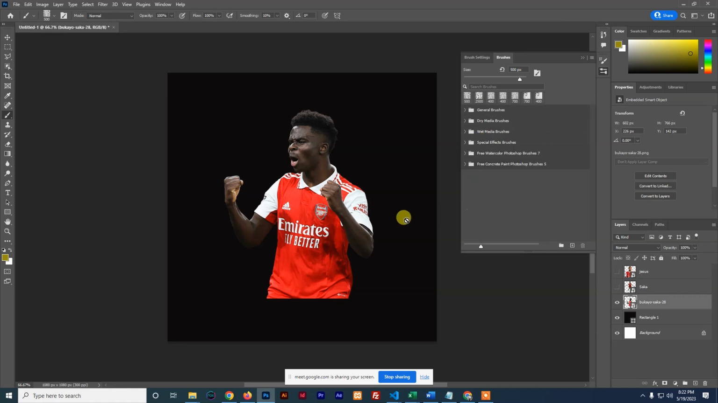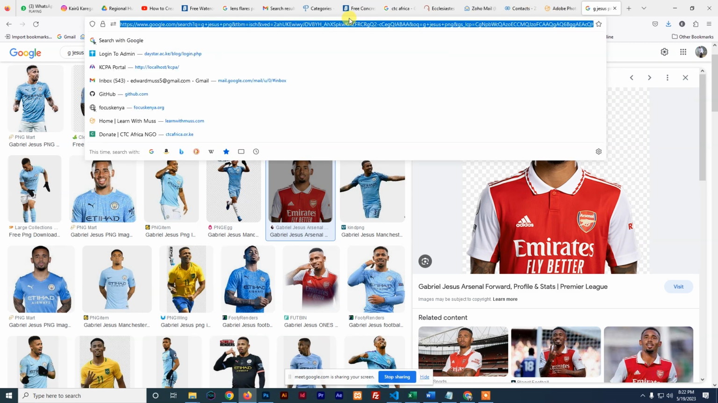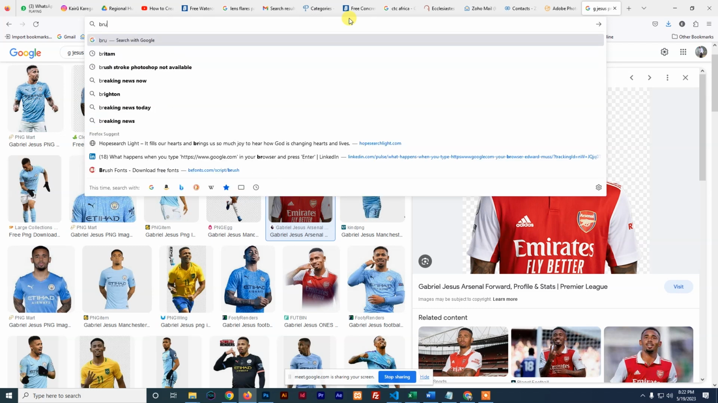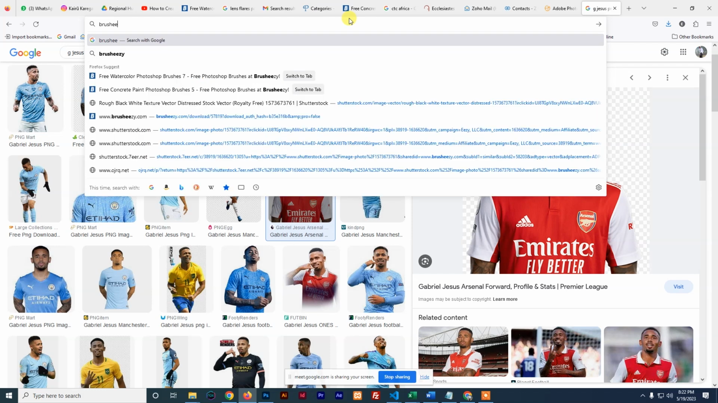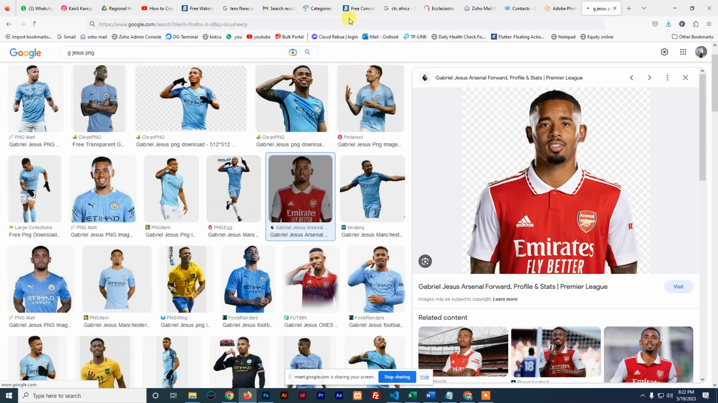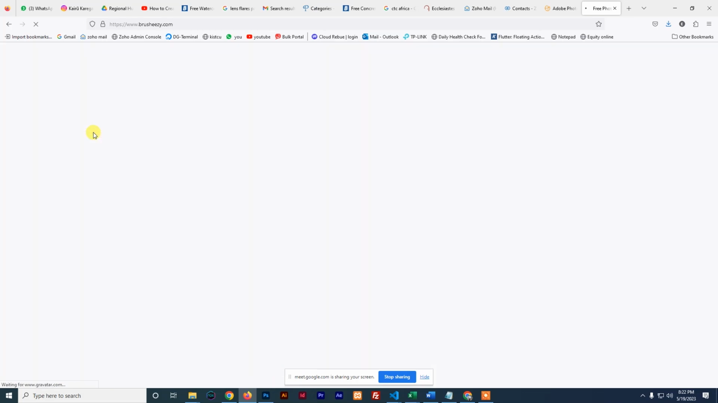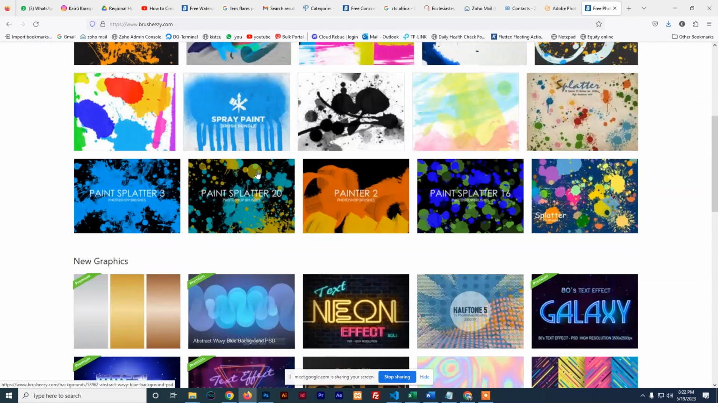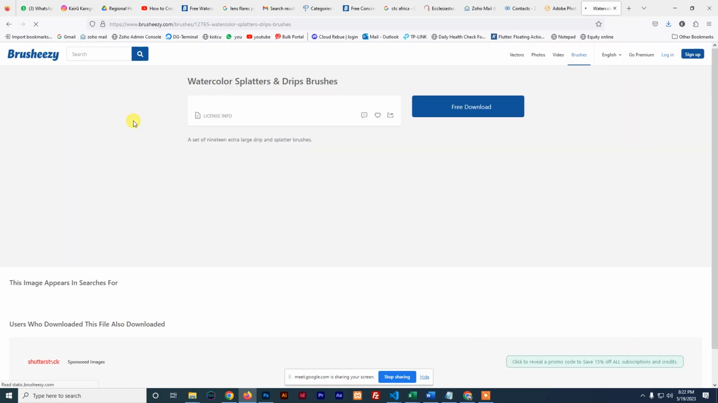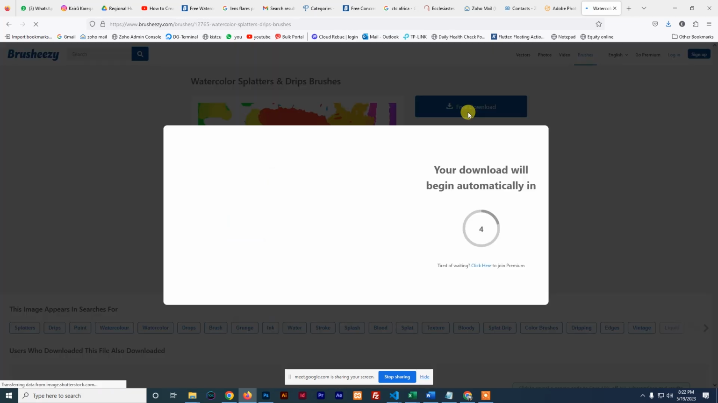And also, let me just show you another website. It's called Brushy, Brushy EEZY. Here you can just browse through these free brushes and download the, like, see, these are the sample brushes we have. Maybe this one is called water splatter. This. So let me just even download and show you practically what I mean.